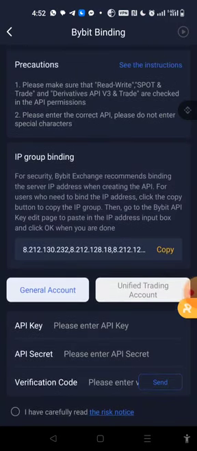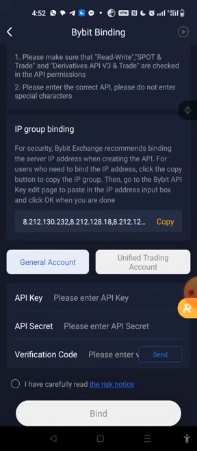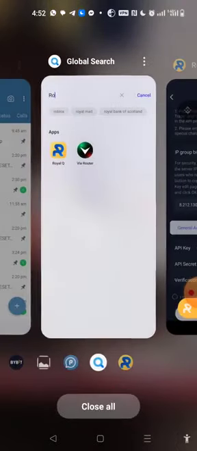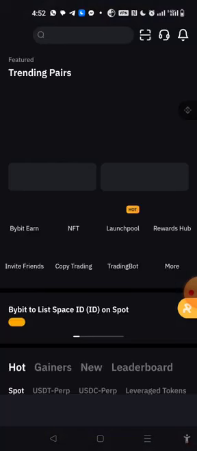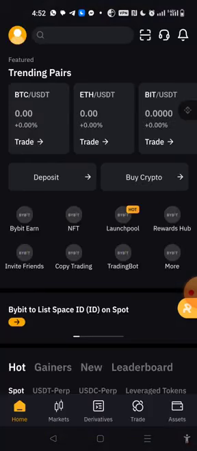Bybit has two main areas. It has the general account and the unified account. So we shall be using the general account for the case of our training for today. So we're going to minimize our screen, and then we go back here and get the Bybit application. This is my Bybit. I have already logged in.